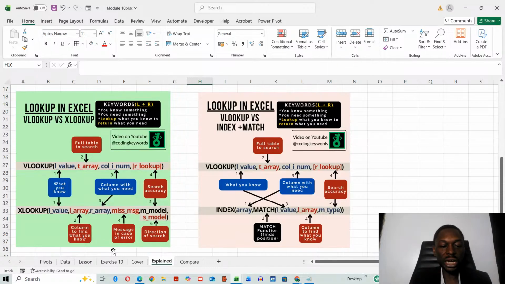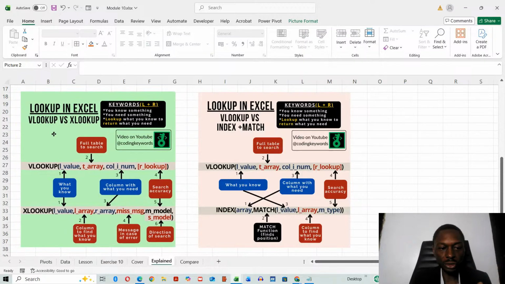And then next, we're going to have a message in case there's an error. And then we have the search accuracy setting, and then finally the direction of search. So the keywords there are lookup and return. We want to look up what we know. We want to return what is associated with it.